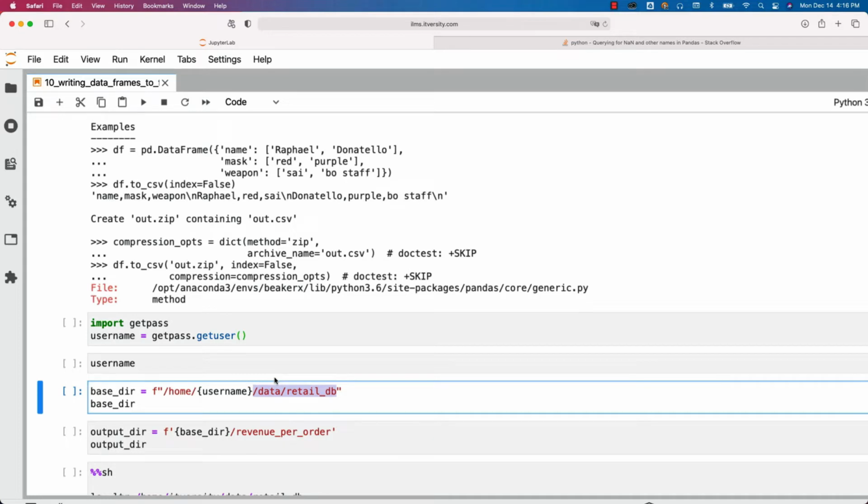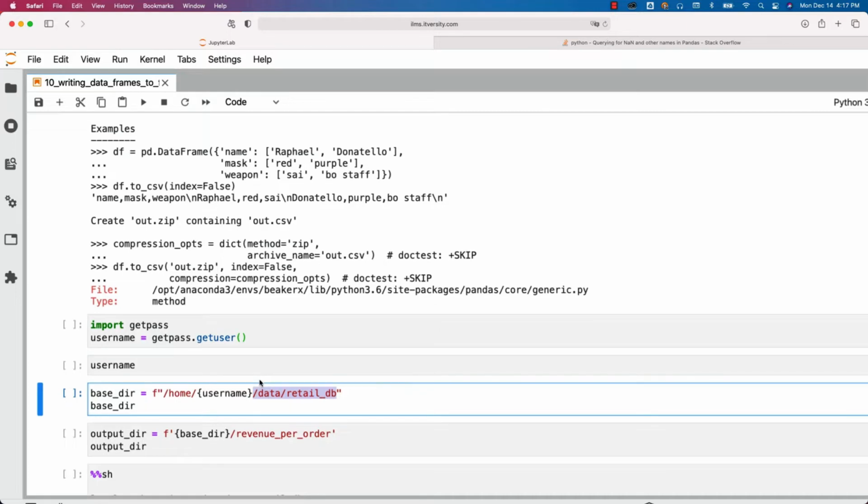But if you are using our environment, or if you are seeing our environment and understand the permissions on these folders, the actual source folder /data/retaildb is owned by root, and the user which I have used to log in only has read-only access on that folder.